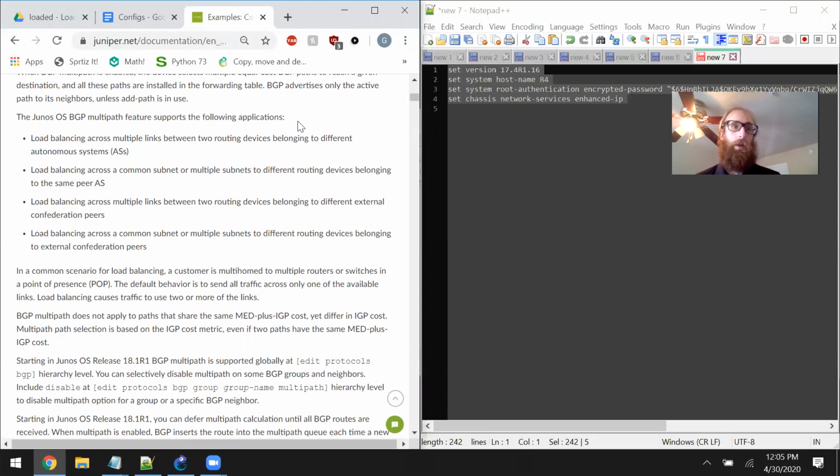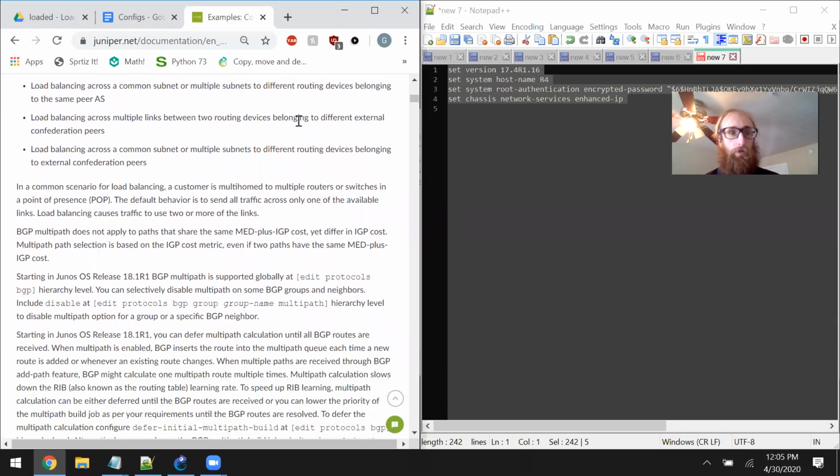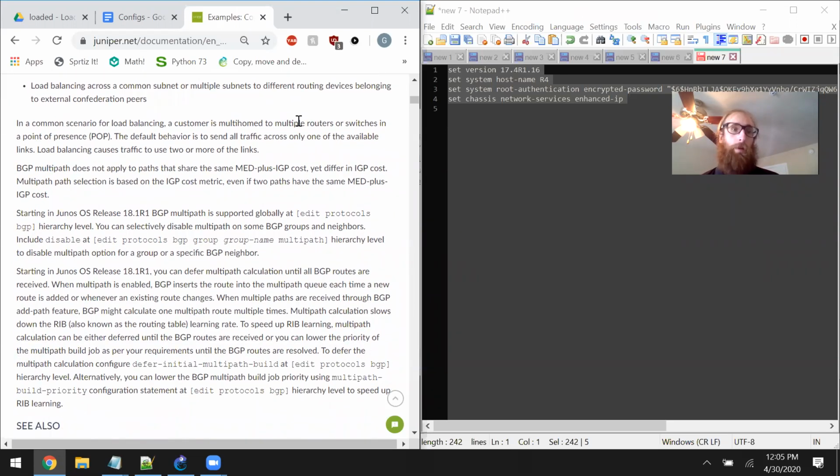The Junos OS BGP Multipath feature supports the following applications: load balancing across multiple links between two routing devices belonging to different autonomous systems, load balancing across a common subnet or multiple subnets to different routing devices belonging to the same peer AS, load balancing across a common subnet, load balancing across multiple links between two routing devices belonging to different external confederation peers, load balancing across a common subnet or multiple subnets to different routing devices belonging to external confederation peers.